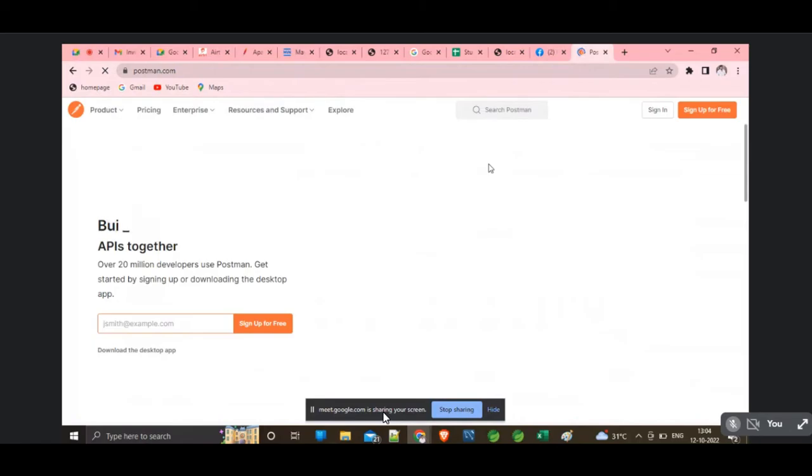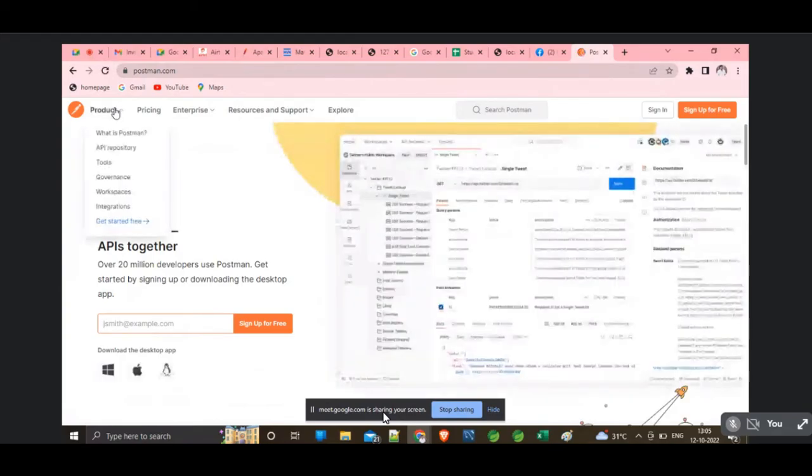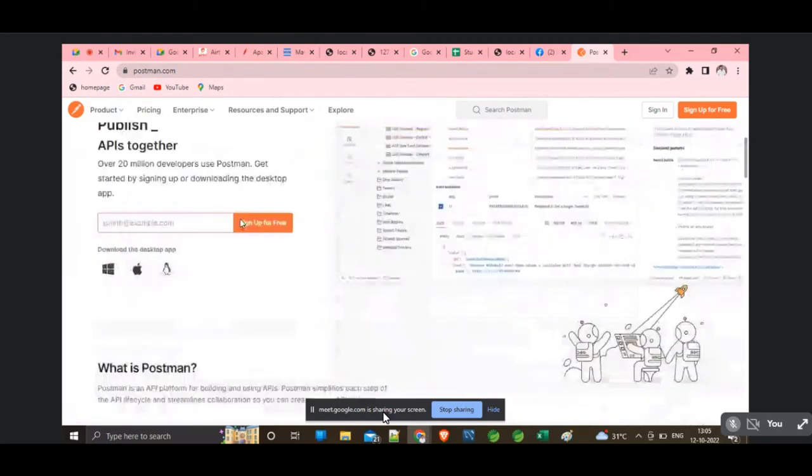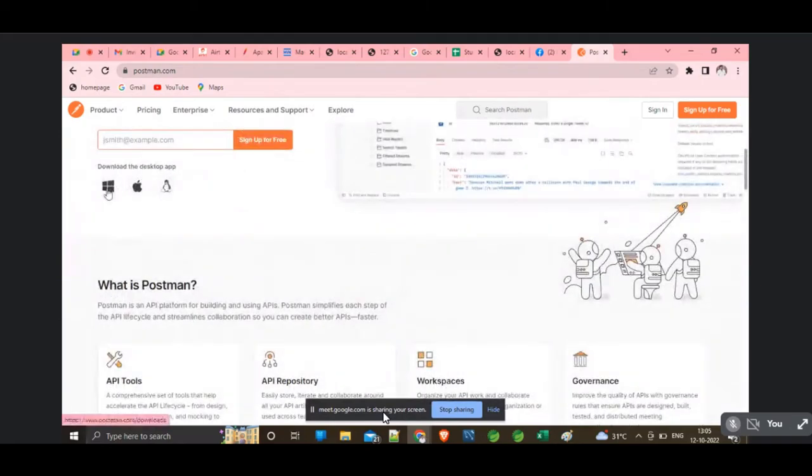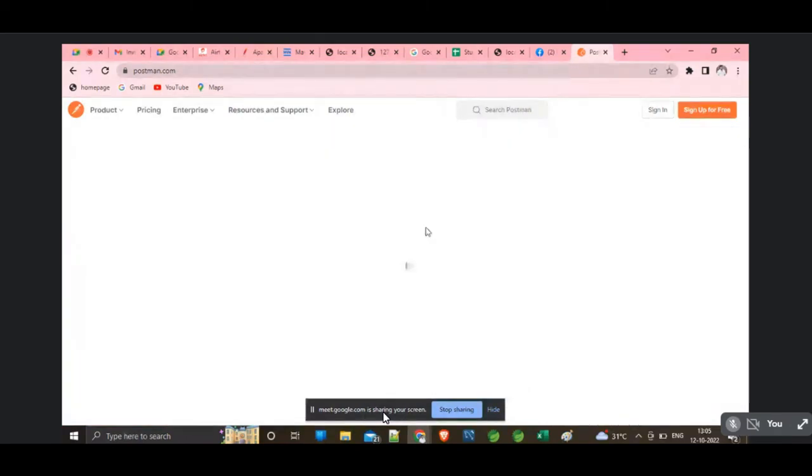Actually, we can discuss Postman tomorrow, because then we can write some APIs. We can create some good APIs, and then we'll get to understand this. Here is the download button. Download for the desktop app: Windows, Mac and Linux. We are using Windows, so you can click on the Windows icon and the download link will appear here.